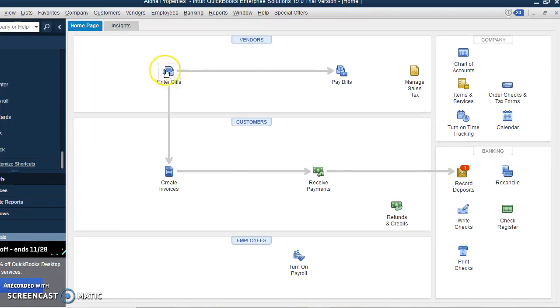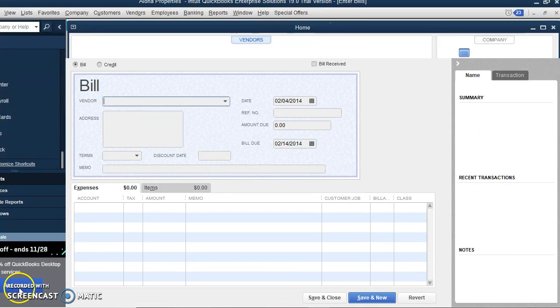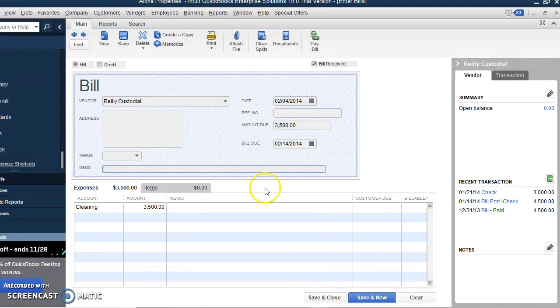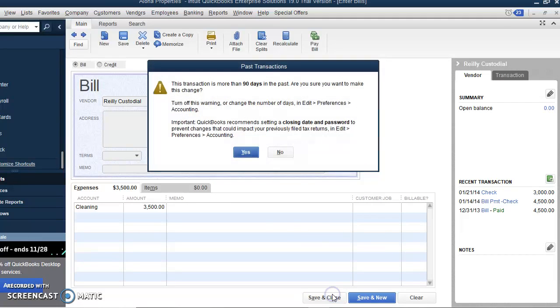Next step is receiving a bill from Riley Custodial, so I'll click Enter Bills. I have all the information entered for this bill. I can save and close.